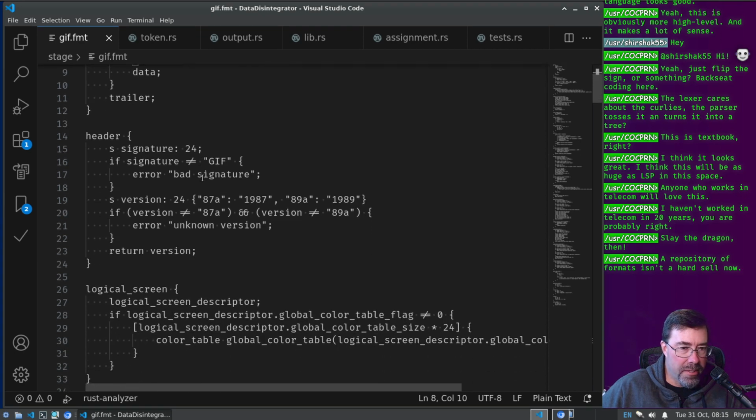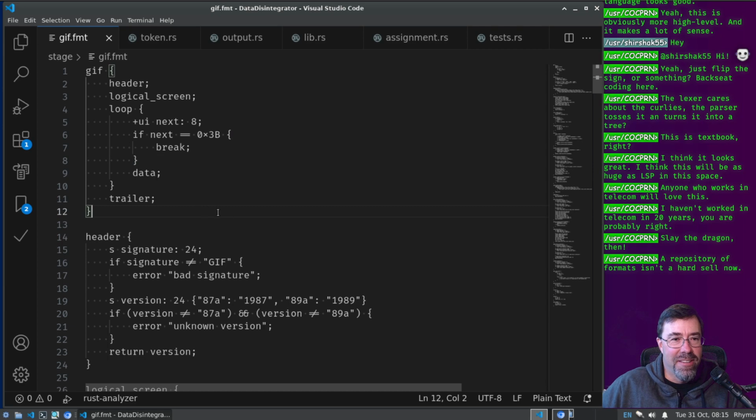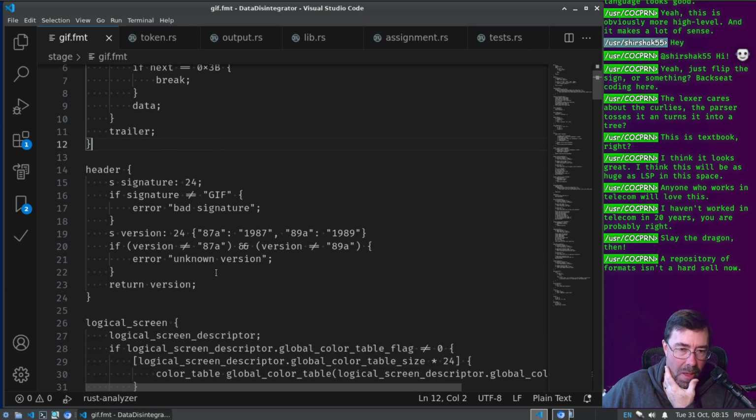Slay the dragon then. Yeah, I really liked that tool, and that was years ago. Nowadays I remember making that. I can make it again, right, and maybe make it better this time. I'd like to think that this is an improvement over what I had. I don't think it was 20 years ago. I think it was more like 12, maybe 10.